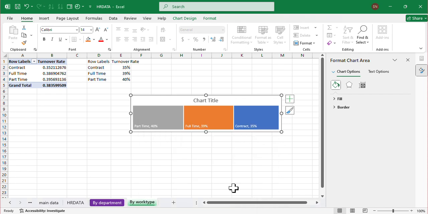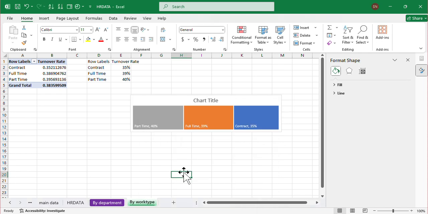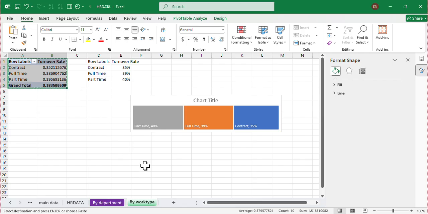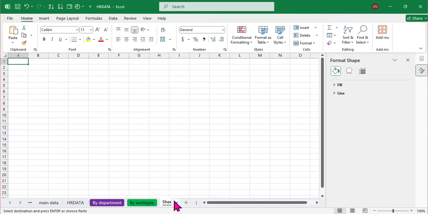Make this green. Okay, we have this. Now let's get another chart. Let's do another analysis. Let's see what else we can get. Control C. I'll open a new sheet. Control V.